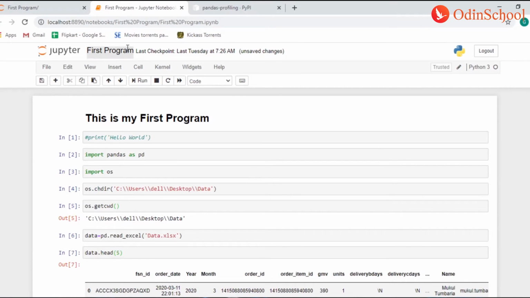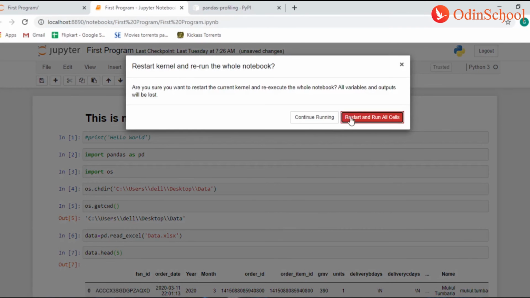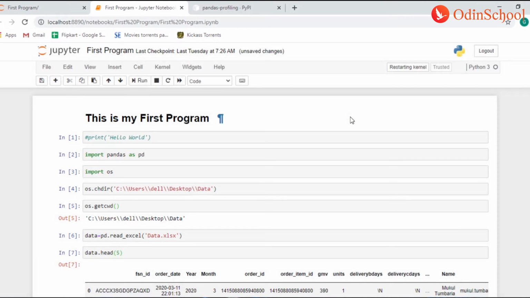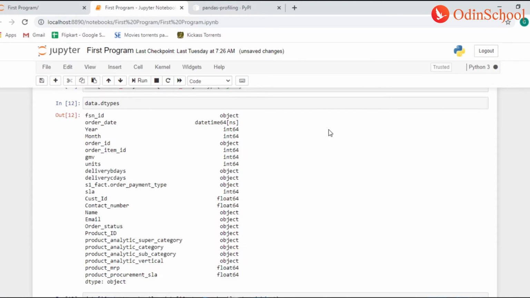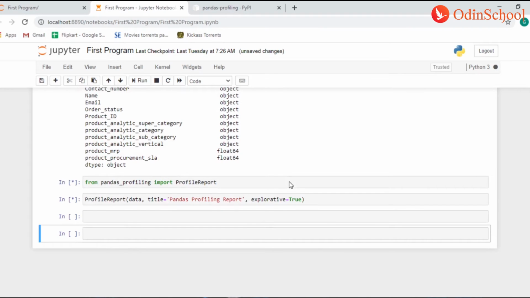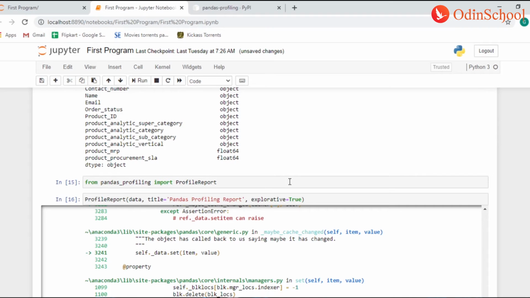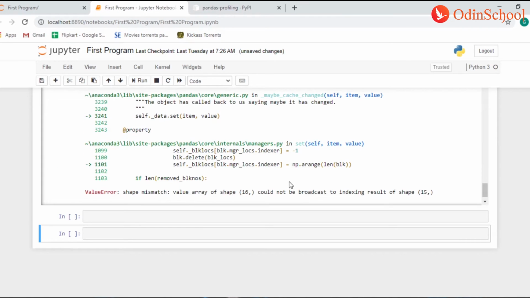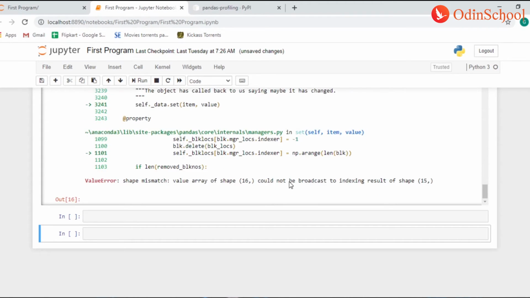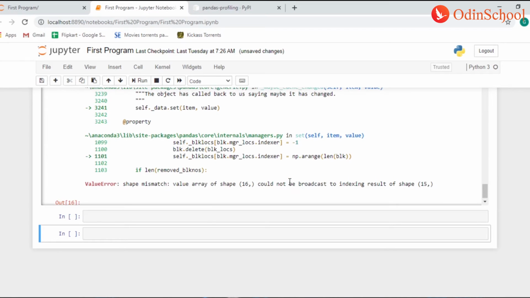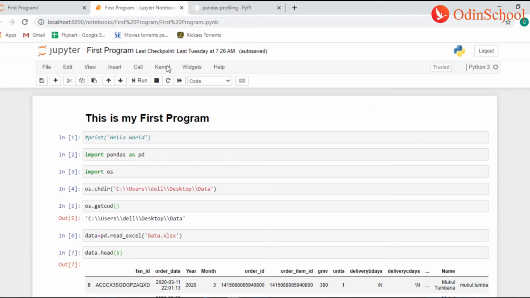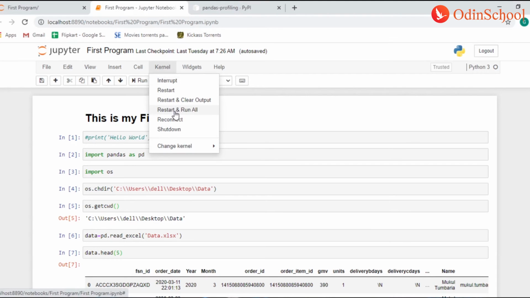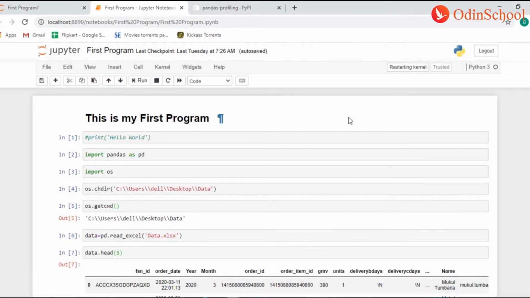So what I do, I just go to kernel and rerun everything, and everything will be executed. These kinds of issues we are bound to face in Python. You never know where the issue is coming from. Okay, there's one more issue. Return broadcast index of shape 15. Let me just check on this. What I do now is I just rerun the entire code and let's see how it works.